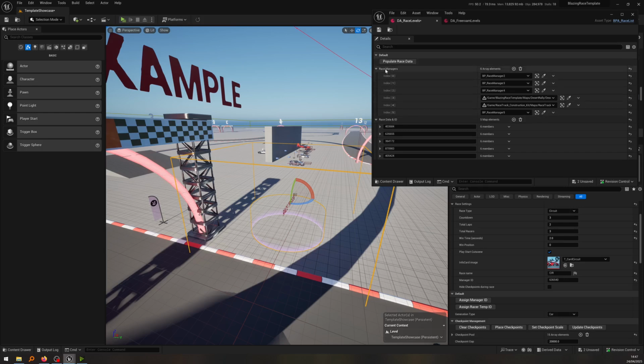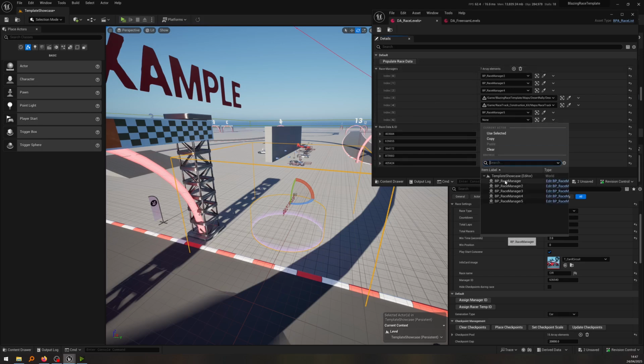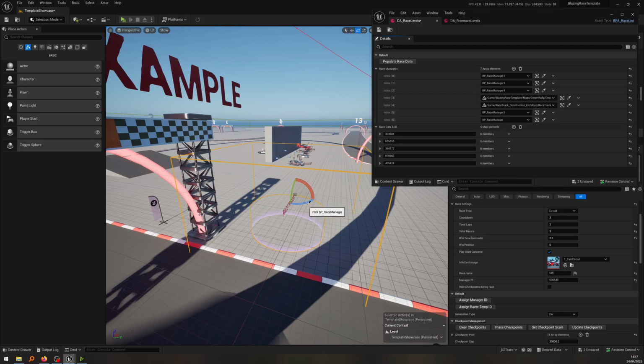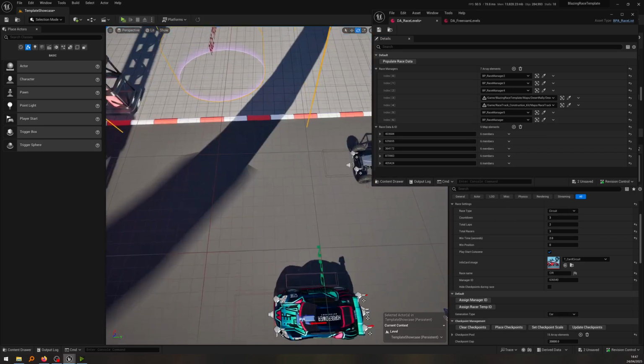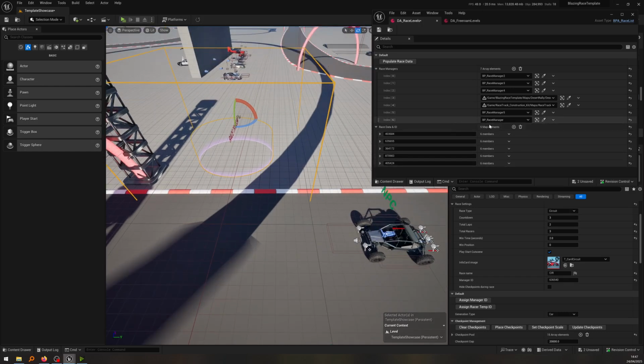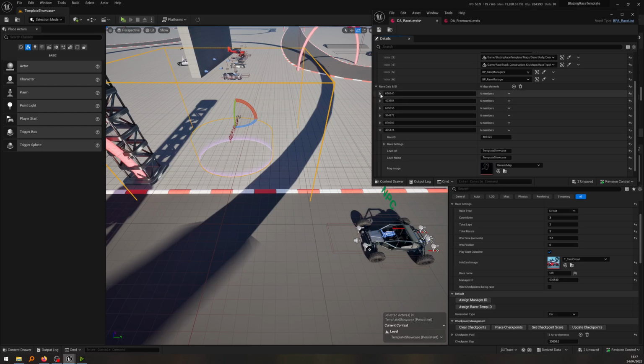All you need to do is head to the race managers variable, click add, and add in the race manager of your choice. You can either use the outliner or you can just use the pick tool to pick the race manager you want to add. And once that's done, hit populate race data. If you notice, once I click that, a variable was added here, and that is this first one called 636540. That is the ID for this manager that we just added here.